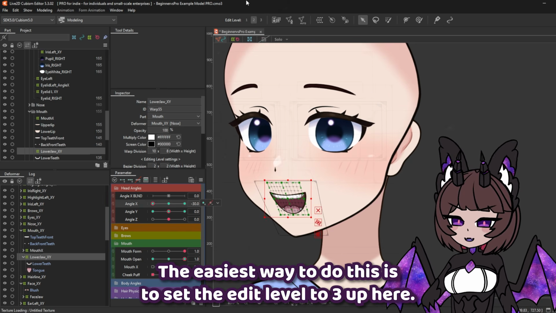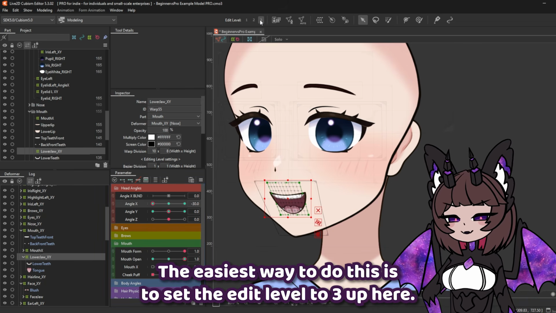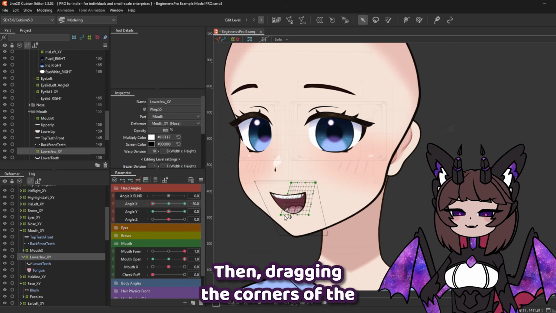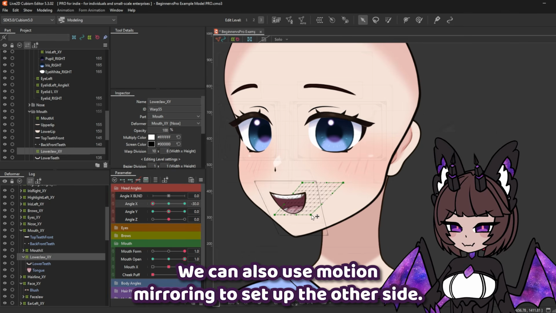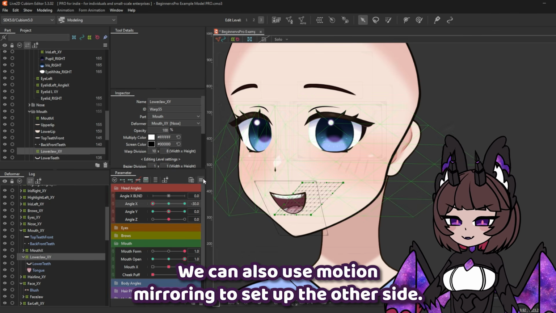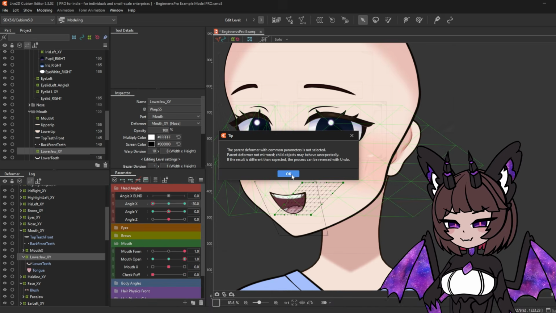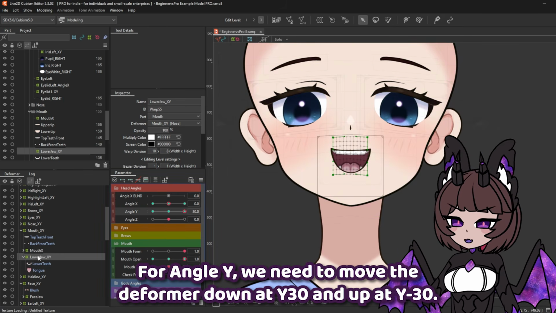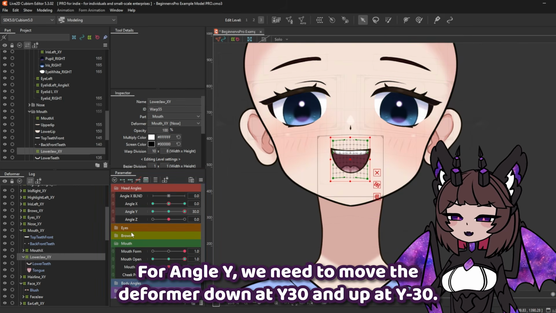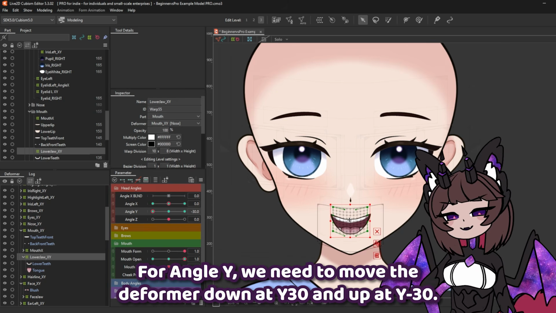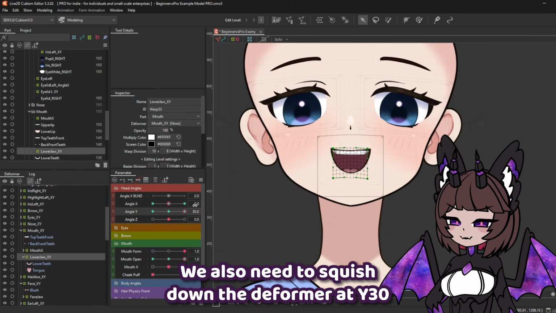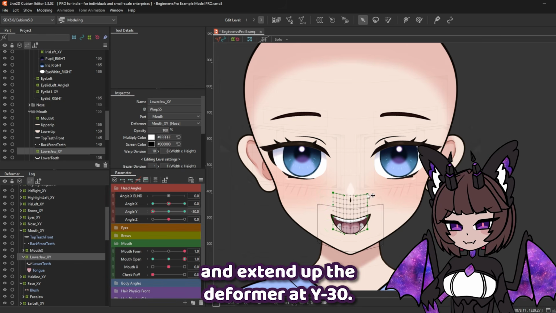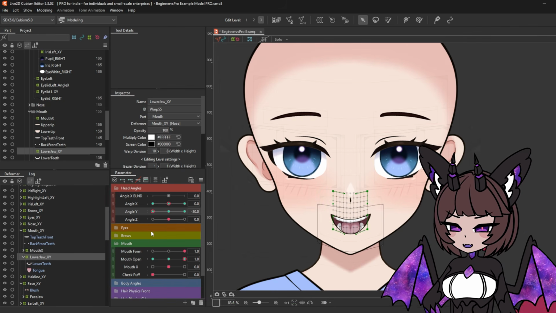The easiest way to do this is to set the edit level to 3 up here, then dragging the corners of the warp deformer into this diagonal shape. We can also use motion mirroring to set up the other side. For angle Y, we need to move the deformer down at Y30 and up at Y-30. We also need to squish down the deformer at Y30 and extend up the deformer at Y-30.